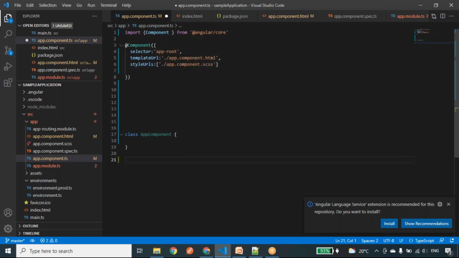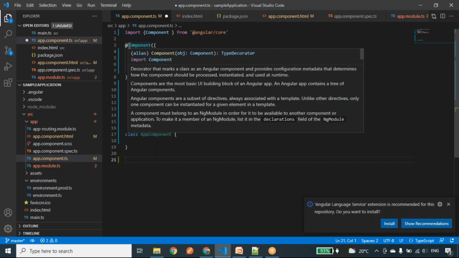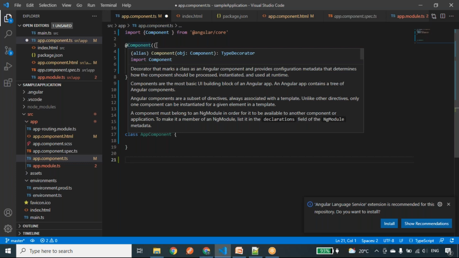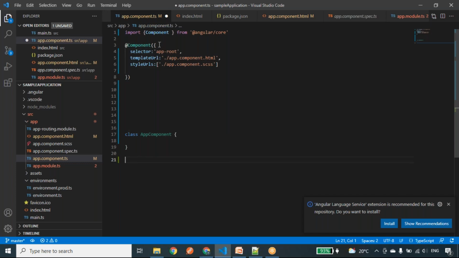So next what I did was @Component. Whenever you are using decorators, we should use the @ symbol before the decorator name. So the @Component decorator, I have taken as a function. Inside the function, it is accepting one object. Inside the object, I have defined the key-value pairs. Majorly, we have other key-value properties also, but for a basic component, we should have the selector, templateUrl, and the styleUrls.